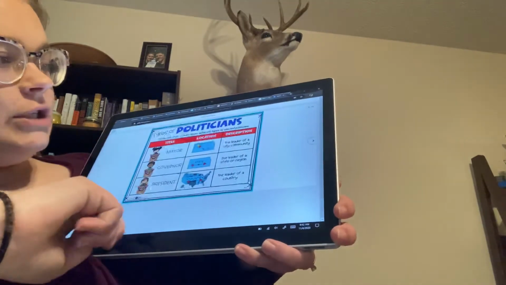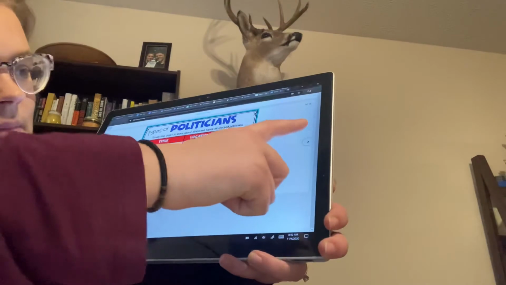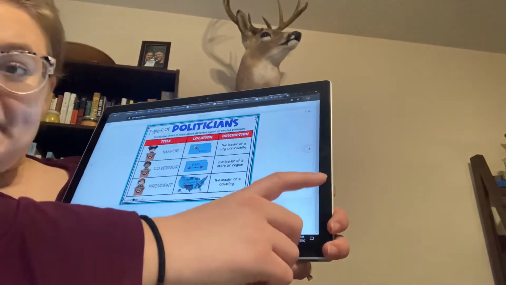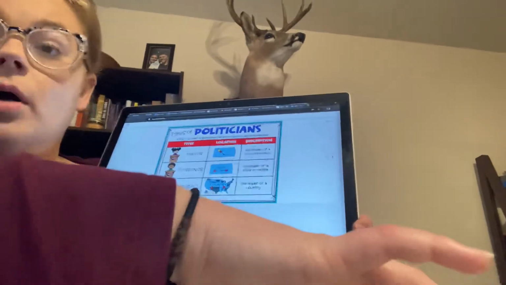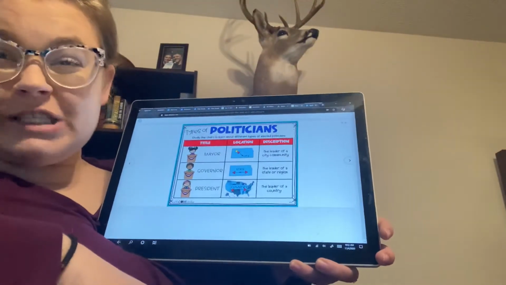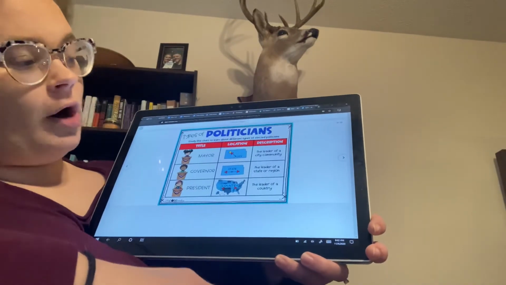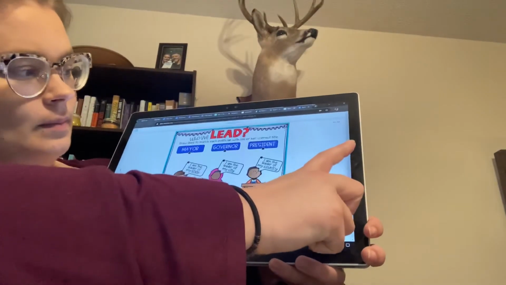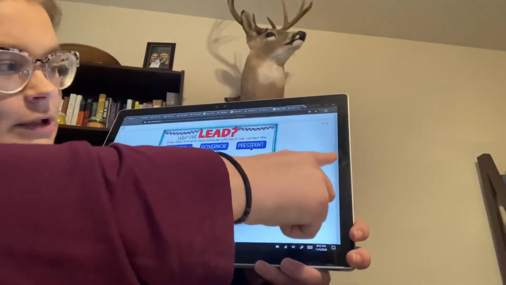You can study this chart to learn about different types of elected officials. Elected officials are those people that I talked about in the last video that are part of the people that are in charge and make decisions for our state and for our community and for our country. Then you're going to draw lines to match.